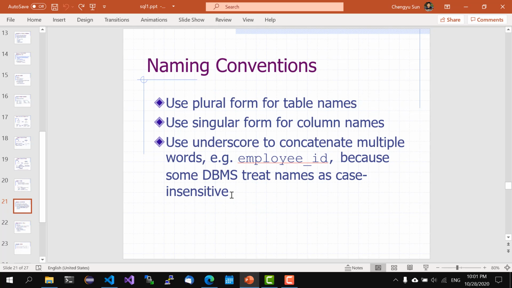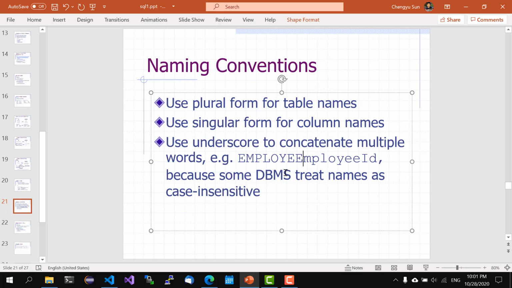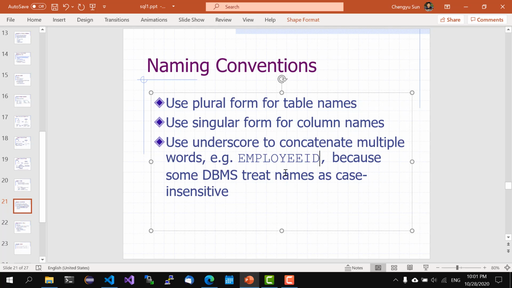The reason for that is some DBMS treat names as case insensitive. So if you try to, for example, use the Pascal casing like in Java, in some DBMS, employee ID will look like something like this, which makes it rather difficult to read. So it's better to use underscore to ensure that it's always easy to read no matter which DBMS you use.